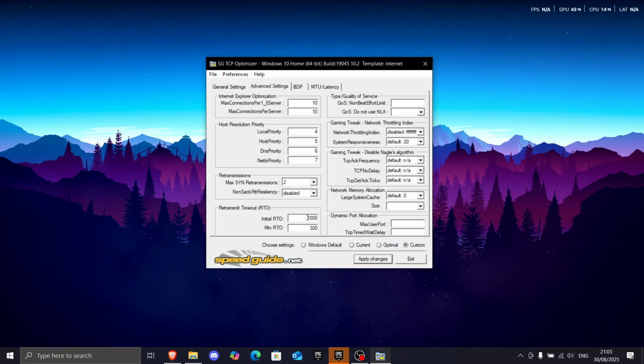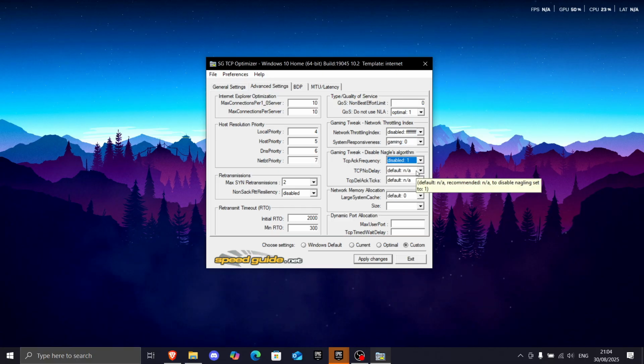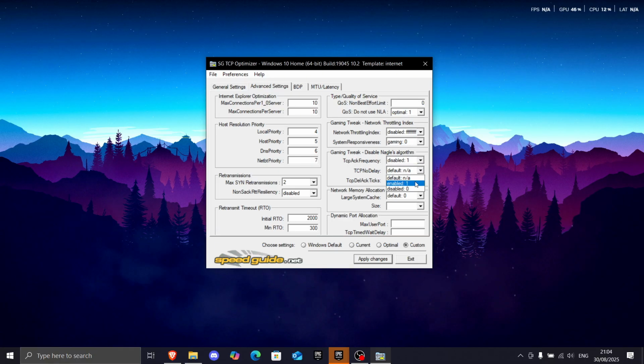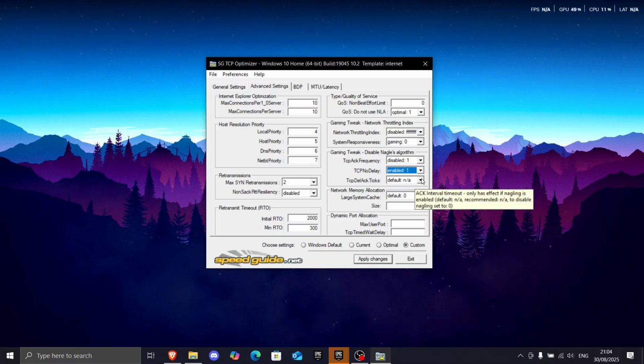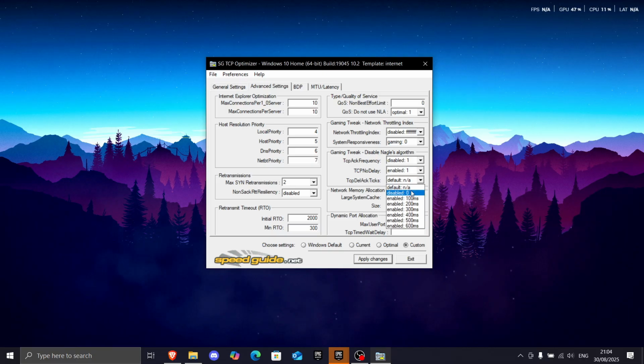Okay, now we're gonna go down until we see initial RTO, and it should be 2000. The minimum should be 300. QoS should be 0. And do not use should be optimal 1. Network throttling should be FFFFFF. System responsiveness should be gaming. TCP attack should be disabled. TCP no delay should be enabled. TCP del attacks ticks should be disabled.